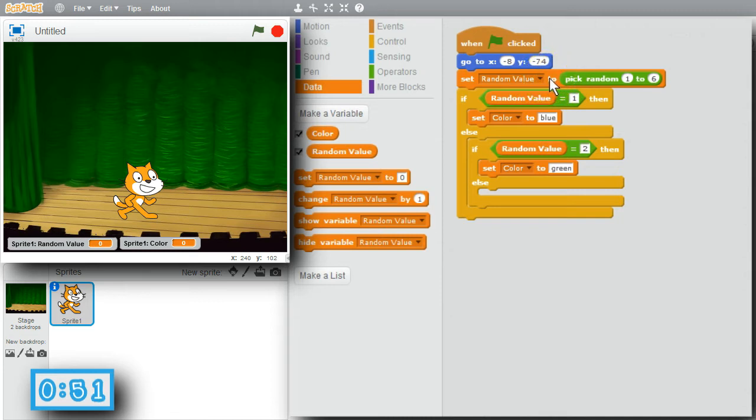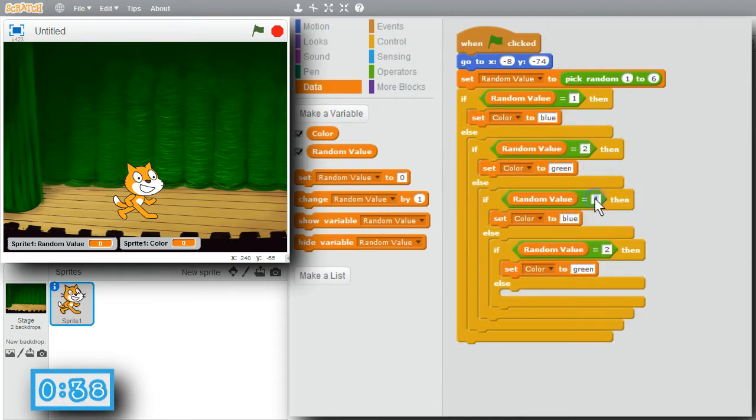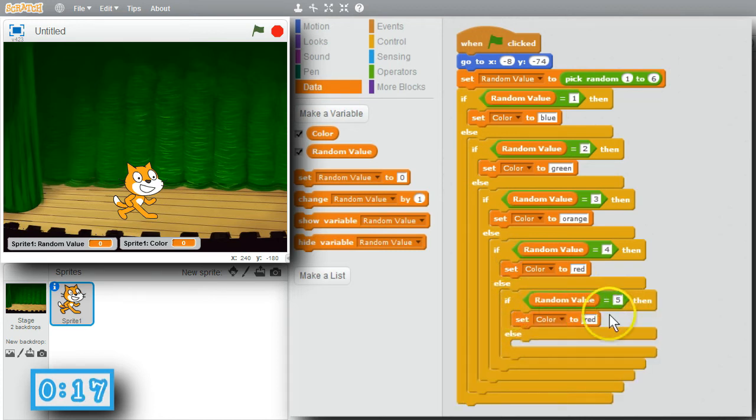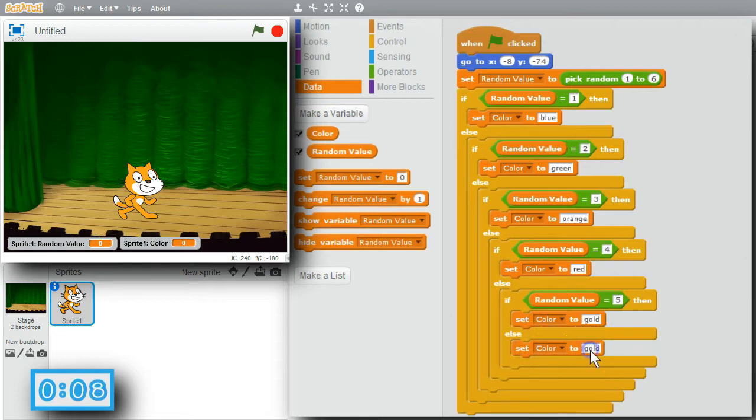Generate the random number. If the random value is 1, set color to blue. Else, if the random value is 2, set it to green. Copy this. If random value is 3, I'll use orange. If it's 4, I'll use red. Copy. If the random value is 5, I'll use gold. Else, must be 6, I'll use silver.